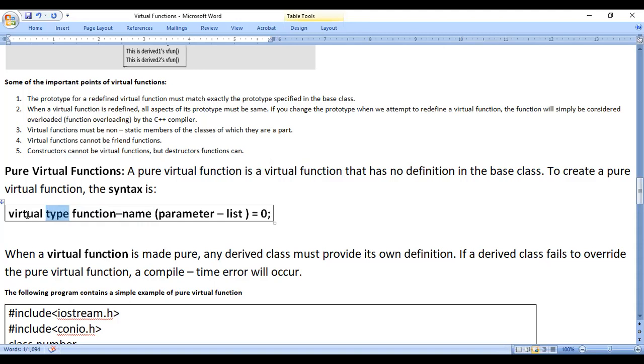Okay. So virtual is a keyword. Type is the return type. Function name is nothing but an identifier. So I have to give any valid identifier. By remembering the identifier rules, that is, blank spaces not allowed, keywords not allowed, underscore symbol is allowed but other symbols are not allowed, and starting character should not be a digit. By remembering these rules of identifier, then you have to write the function name. That is nothing but an identifier. Then the parameter list. If there are parameters, then you have to write the parameter list. Otherwise, simply you can leave it blank.